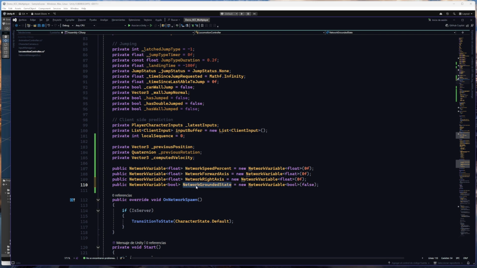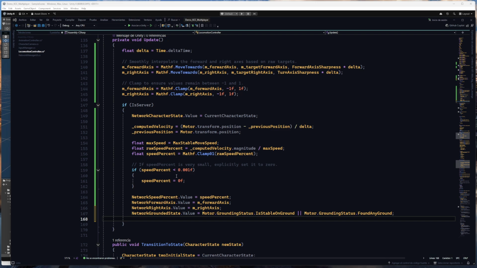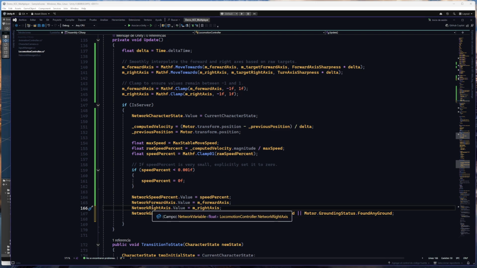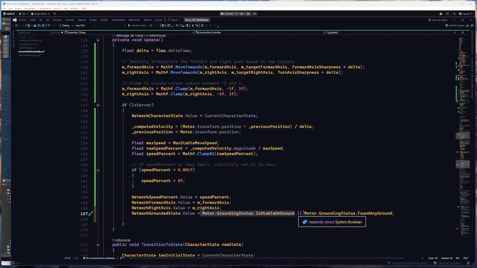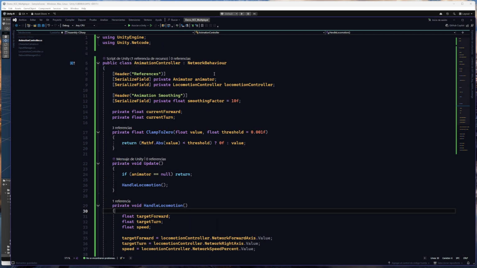Okay, now the network grounded state will be modified inside the update method. So right below the network right axis, we can do inside the update method, of course, inside the is server, network grounded state dot value is equal to motor dot grounding status dot is stable on ground, or motor dot grounding status dot found any ground. We will now save this. We will now save the animation controller, and we will now test everything.